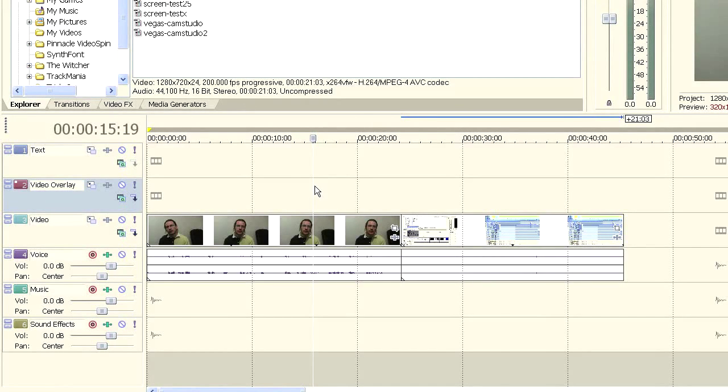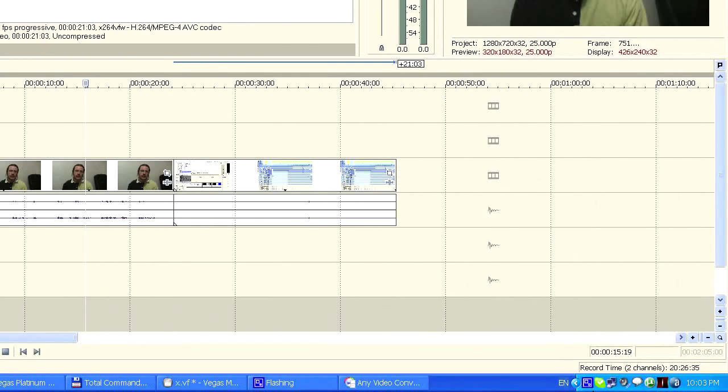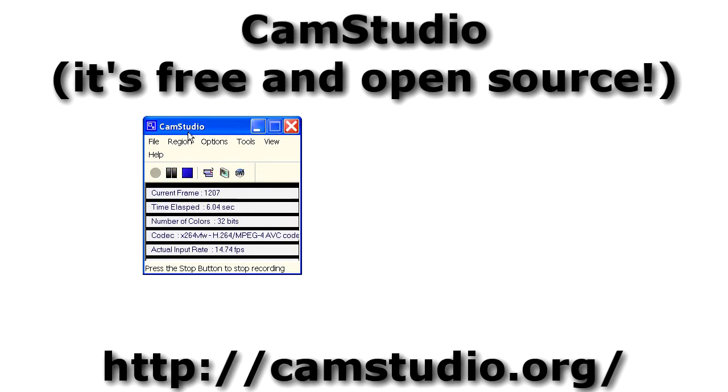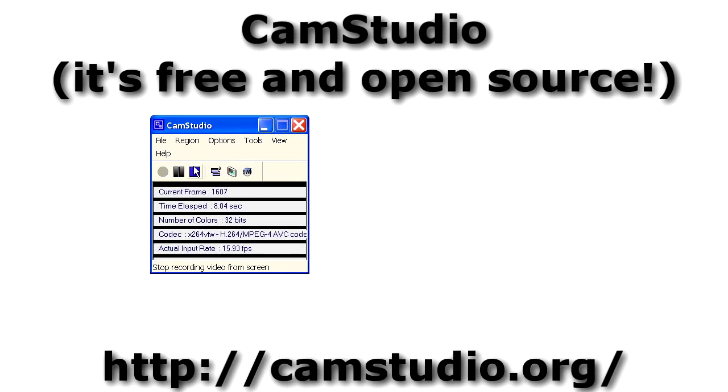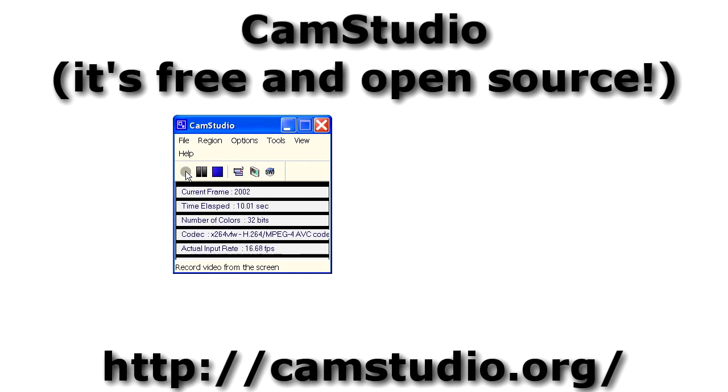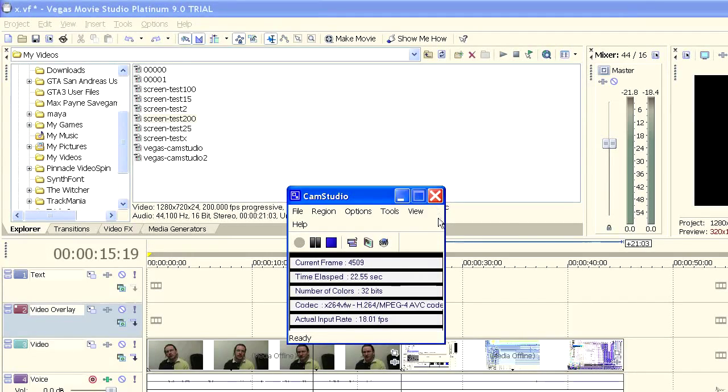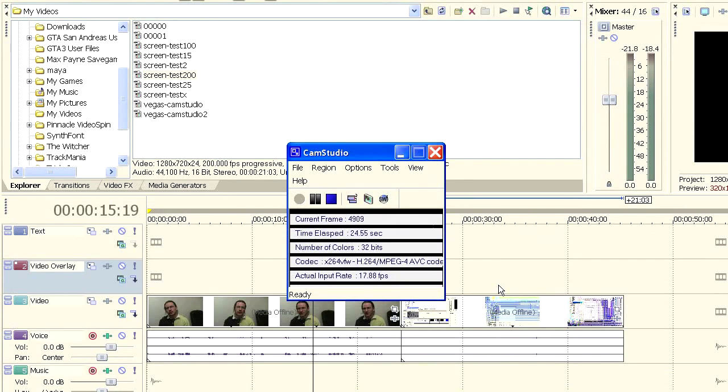Hello, I'm Virgo47 and I'd like to show you how you can use a neat little software called CamStudio to record on-screen activity, which is exactly what I'm doing right now, and how to process the video in Sony Vegas later. Now you may ask, what's the problem aside from the slowness of Sony Vegas on my computer?